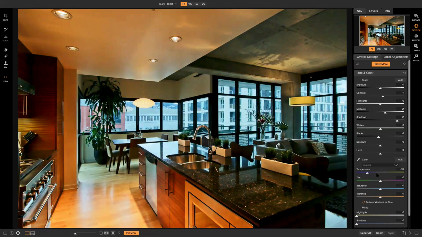You'll see that with that blue, it really helped to minimize that orange look on here. Even though this cabinet right here was orange, it made it look a lot less yellow, and it toned down the orange colors on these walls.